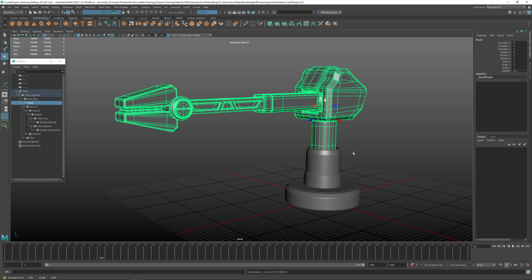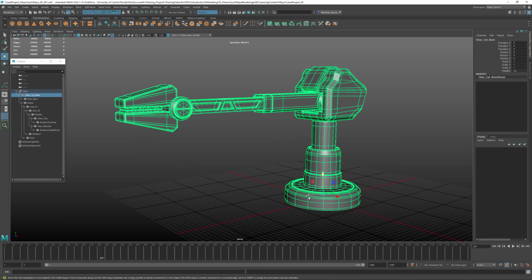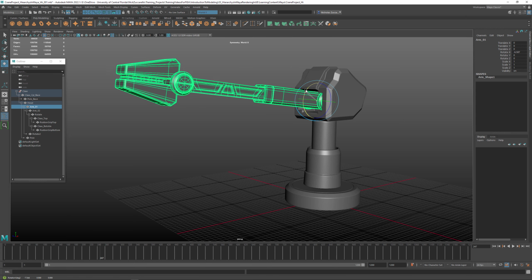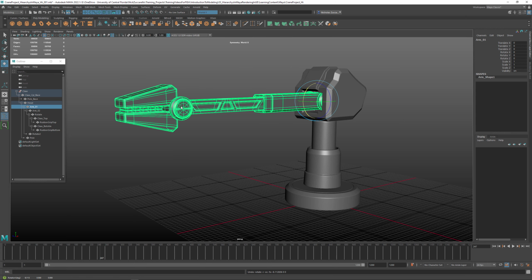If I was able to select this part, everything moves here. If I select the base, the entire object moves. If I select this part here, I'm able to rotate within through here, and it basically selects all these children that are parented to this.